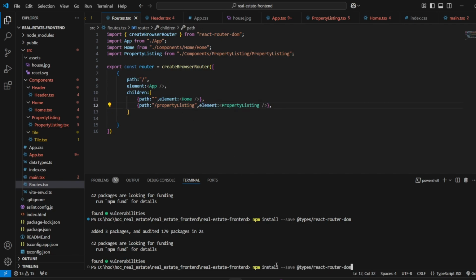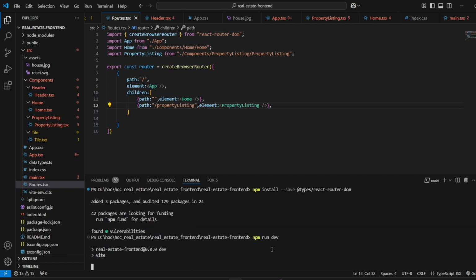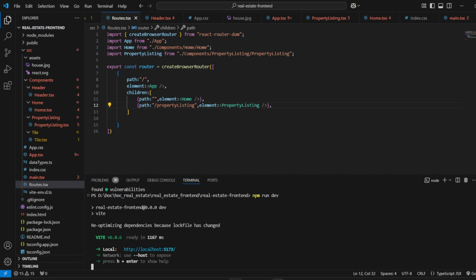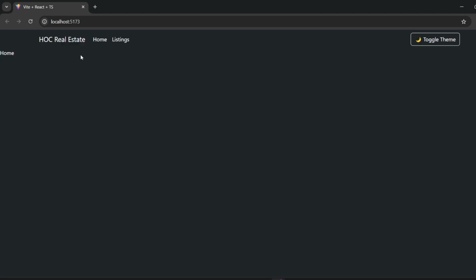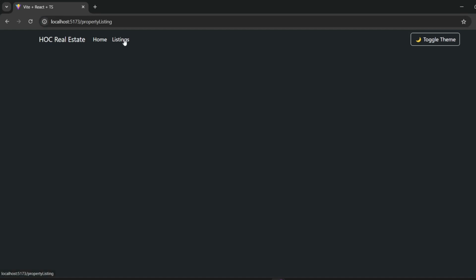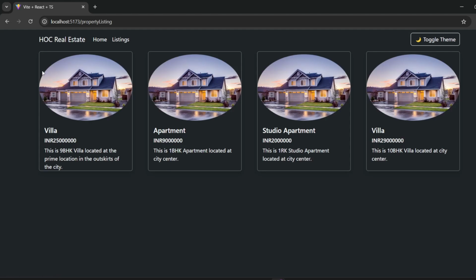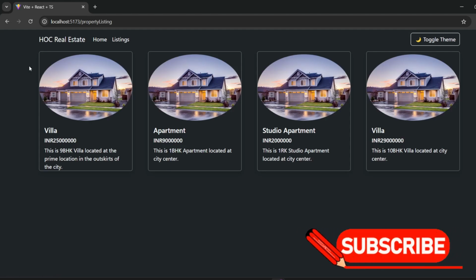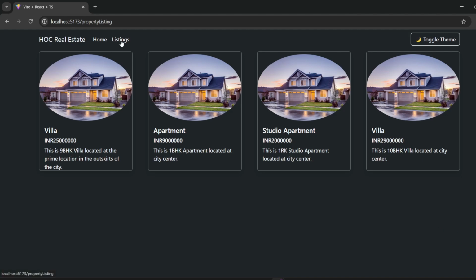So let's restart the server now. Over here, you're able to see that without any path, our home component is getting displayed through routing. I have not clicked on any of the links as of now. Now we'll click on listings. And if you see over here, we are able to get our listings for properties through this particular link.